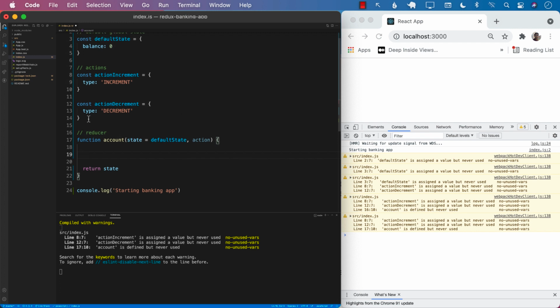So we will update the state based on these actions. If the action is increment, then we will add 1 to the balance. If the action is decrement, we will subtract 1 from the balance. But how do we know if the action is increment or decrement?